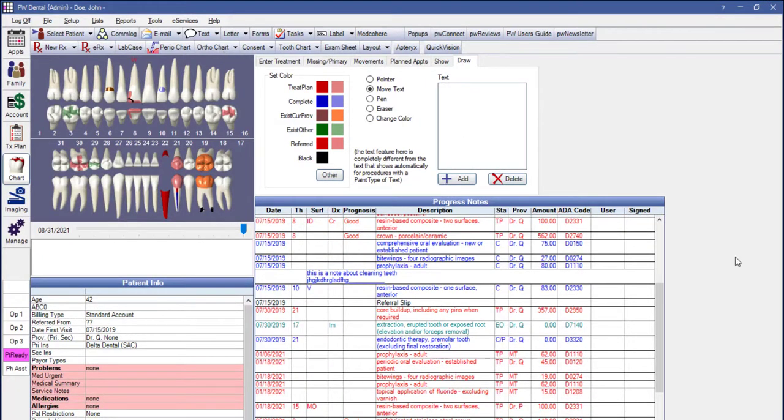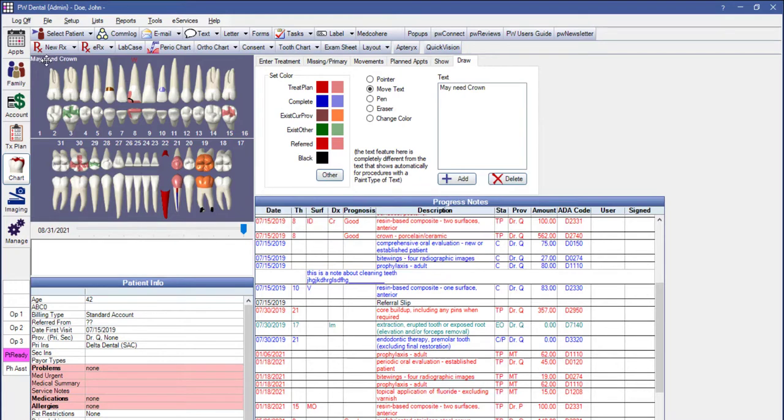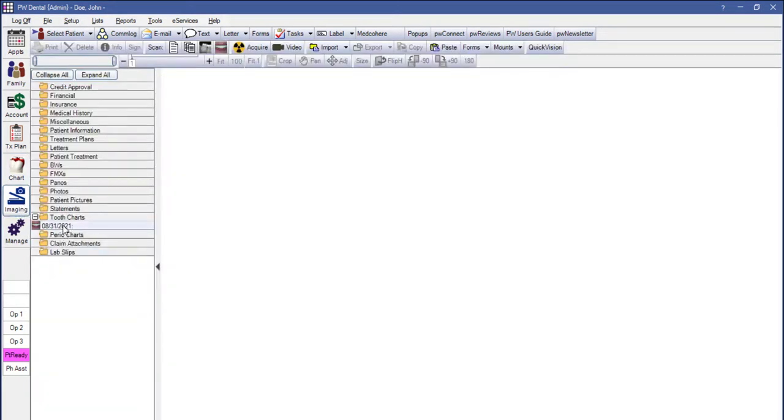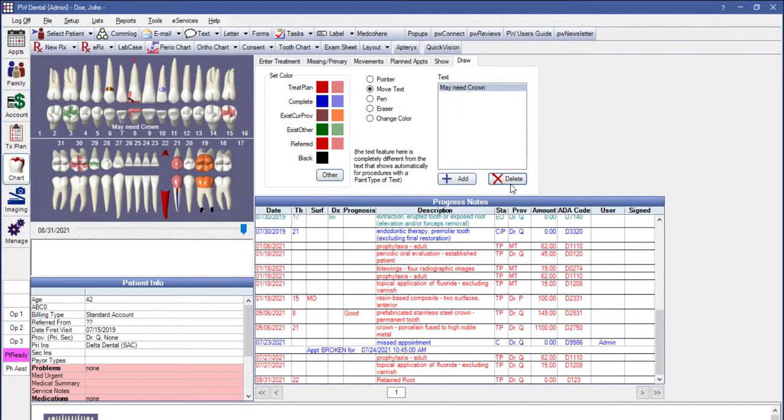You can also provide better patient care by making notes directly on the tooth chart using the Draw tab. You can assign an entry status color to the text and move the text to the location on the chart for the tooth or area of the mouth that the note applies to. Save this graphic to images as a permanent record. The text notes can be removed as the patient's condition improves.